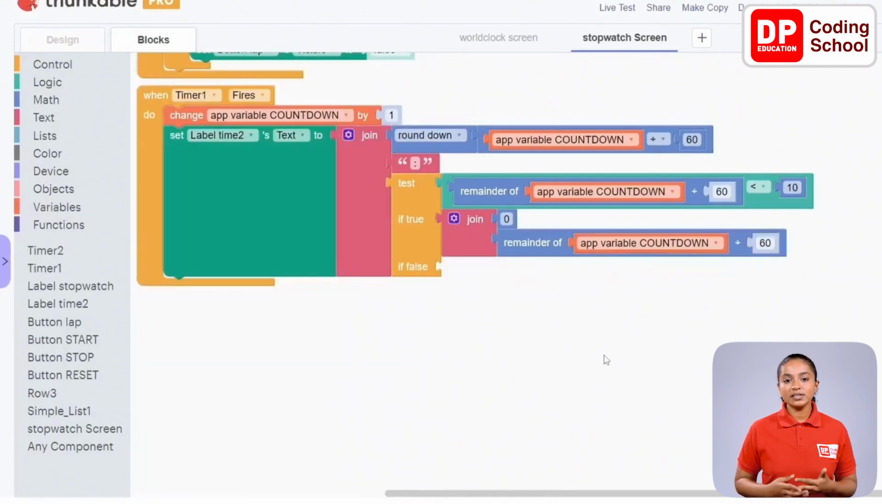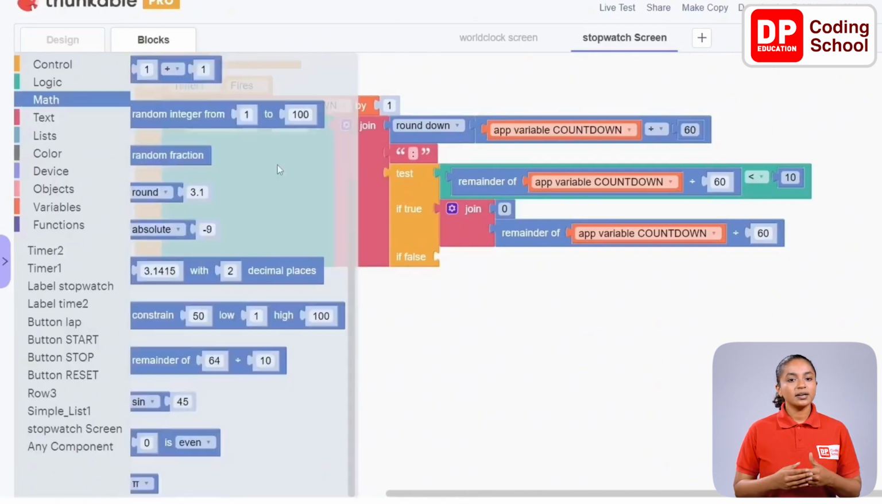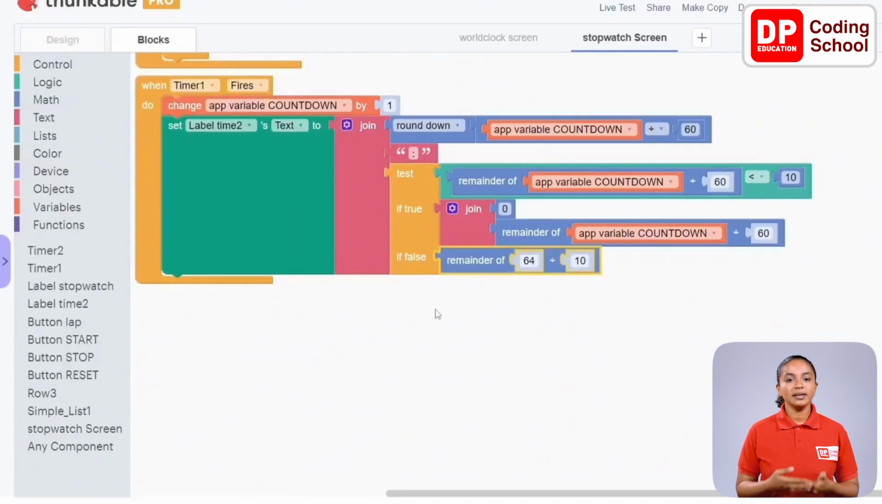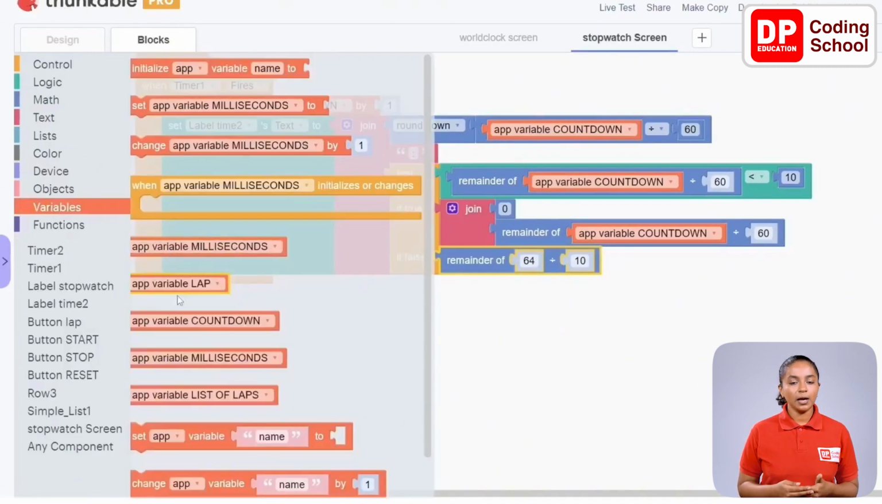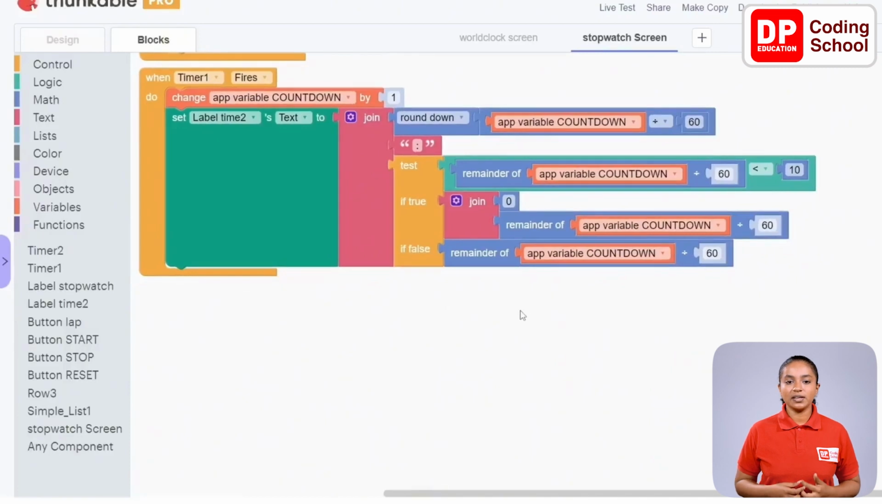Next, if the condition is false, that means if the number of seconds is 10 or more than 10, there is no need to display the leading 0. Let's display only the number of seconds. Connect the remainder of 64 divided by 10 code block from math into the if-else section. Instead of 64, connect an app variable countdown code block from variables and give 60 instead of 10. Okay, now we have almost finished creating the code.